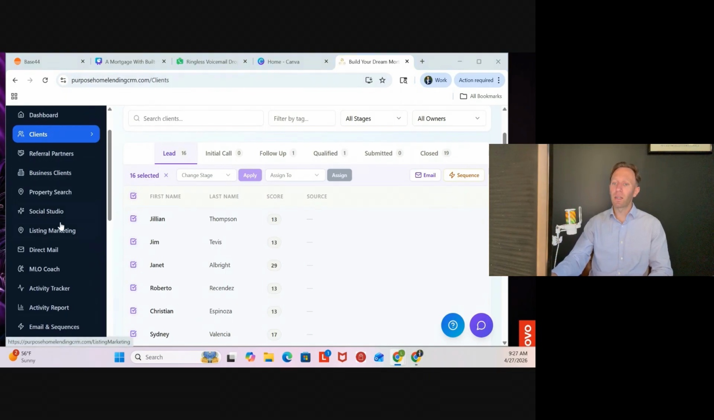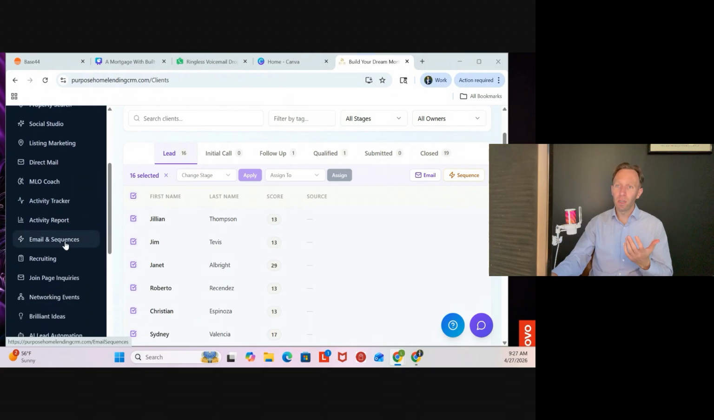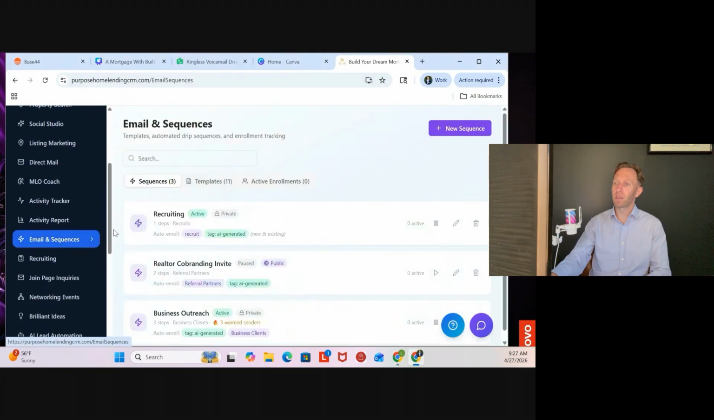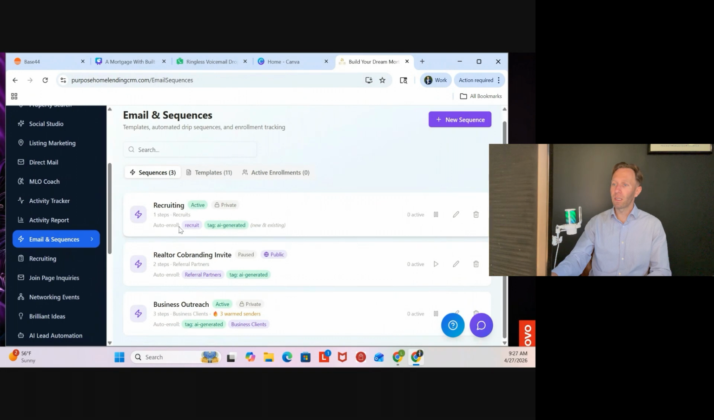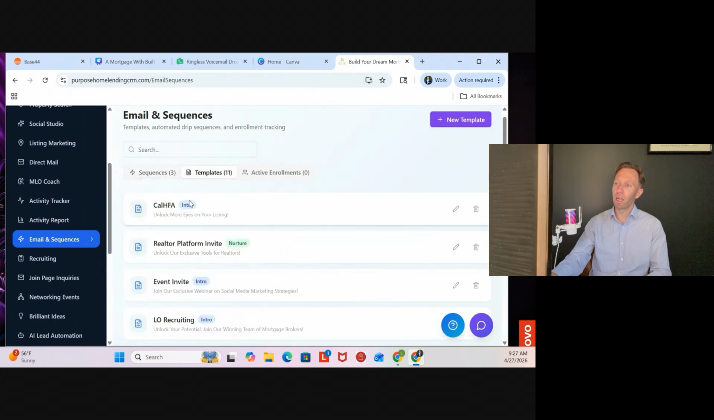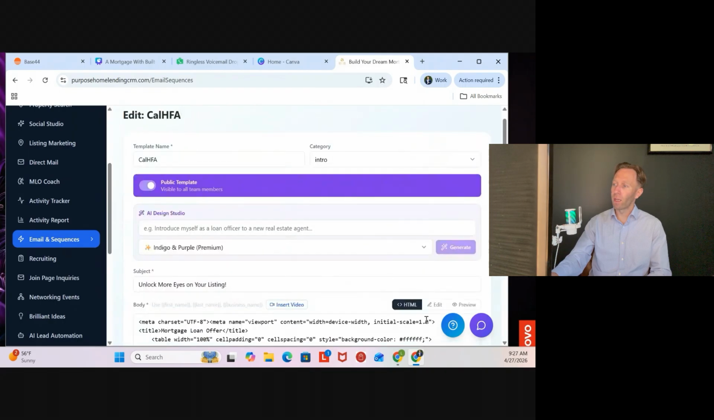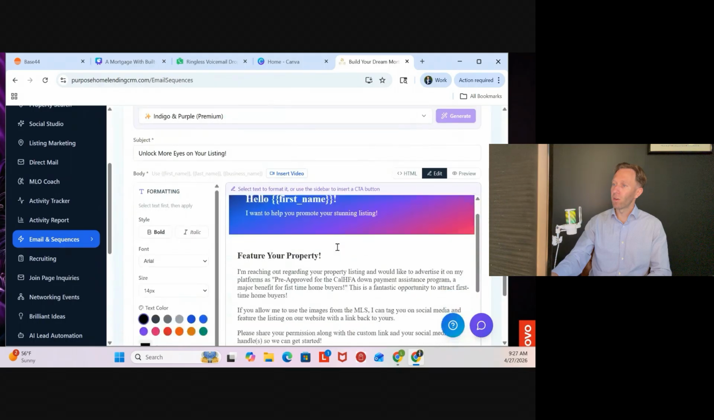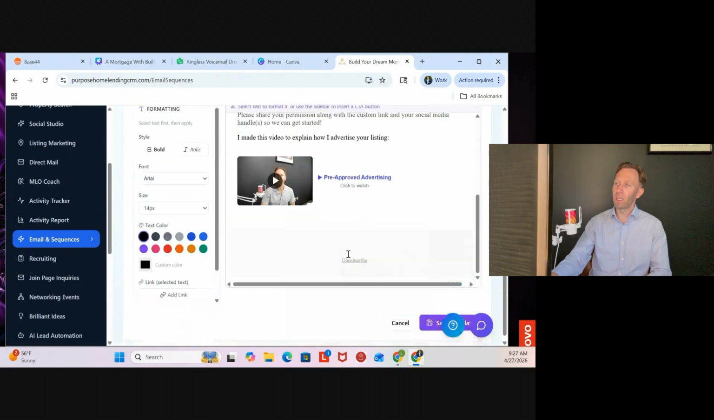So that's a lot of what I do and what I teach everyone who's in our company: to set up these sequences. So I have recruiting emails that go out. Actually, it's just one email. But I have co-branding opportunity. I have templates in here that are about our Cal HFA program. It always shows it as a code, but it's a nice program, along with my video.